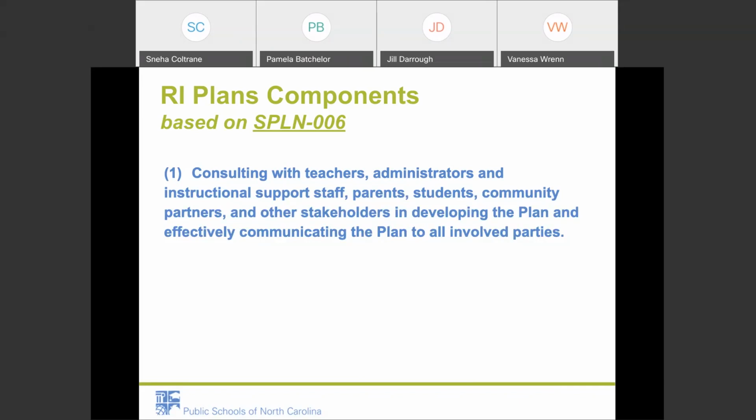The first one is your team. It says consulting with your teachers, administrators, and instructional support staff, including parents, students, community partners, and other stakeholders in developing your plan and also in how that plan will be communicated. So we want to make sure we can capture your whole team, and there will be a place on your template where you can input your entire team members. But the main takeaway here is collaboration to make sure that the development of your plan meets your specific community's needs. And that is item 1.